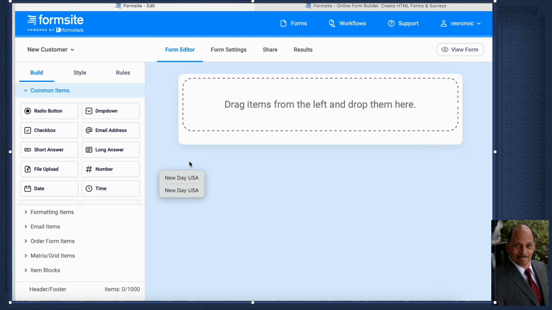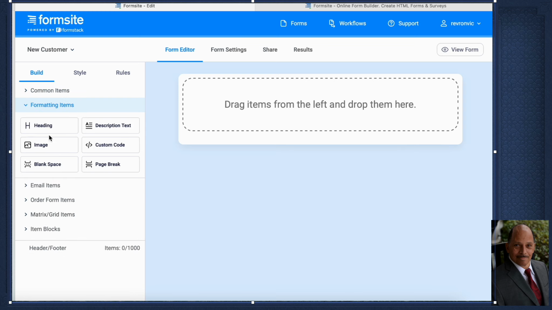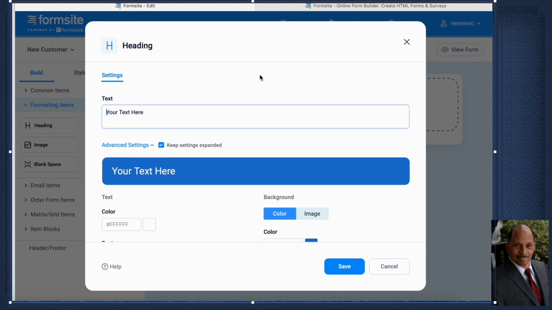I'll just call it new customer. The first thing I want to add to that new customer form, I will click on formatting items. I will click and drag a heading and drop it on the top of that form. Now the new potential customer will see this text that I'm going to type.